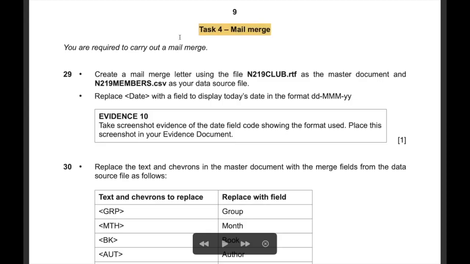Continuing the paper W19 QP2 October November, I'm going to go through task 4, which is the mail merge. The mail merge gives you a letter like this file here, an .rtf, which means you can open it using Microsoft Word, and it will ask you to send it to many recipients, whose names are in this file, which is a normal Excel file or comma separated file. Now let's follow question 29.